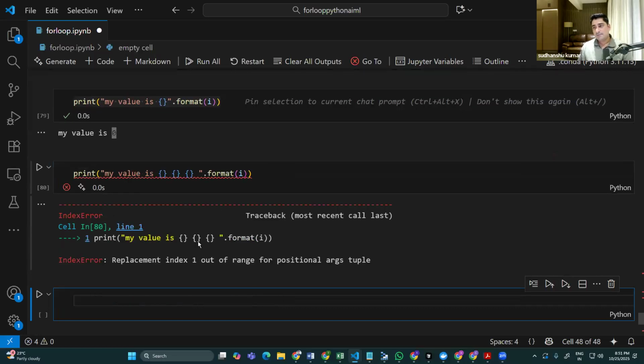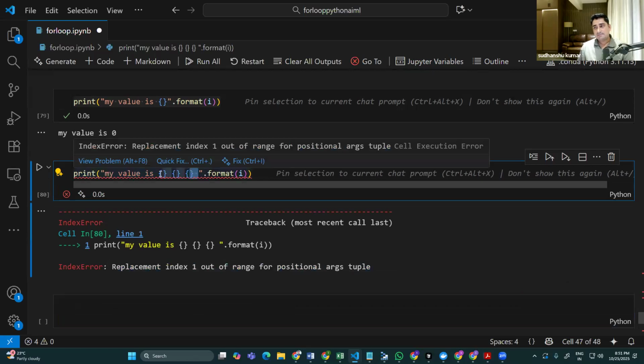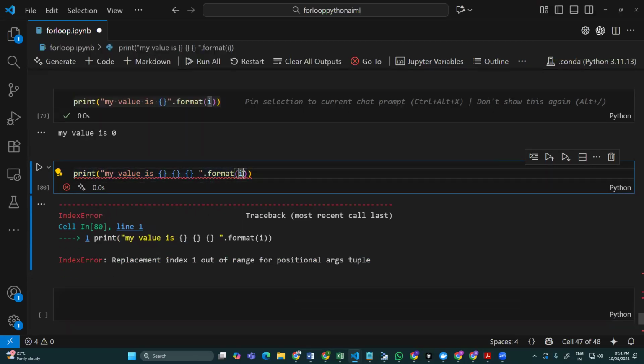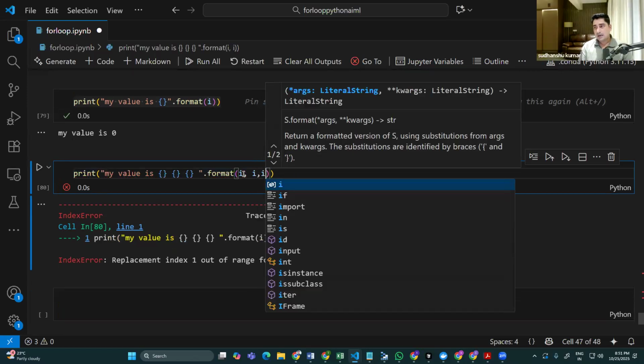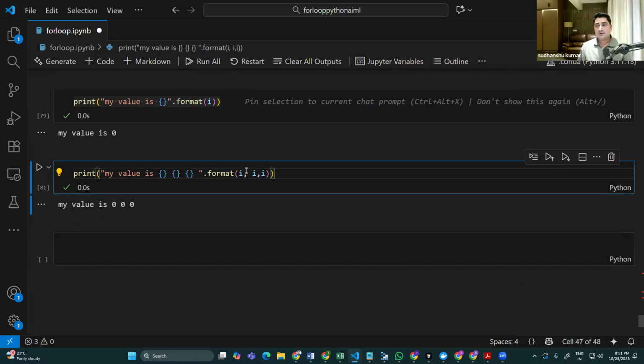Now, if I'm going to execute it, it is giving me an error. Why? Because I have created three placeholders. But for how many placeholders am I giving a value? One. So maybe I can make it like i, comma, i over here. 0, 0, 0. Yeah. Here 0, here 0, here 0. At runtime, maybe I can try to replace it with something different.